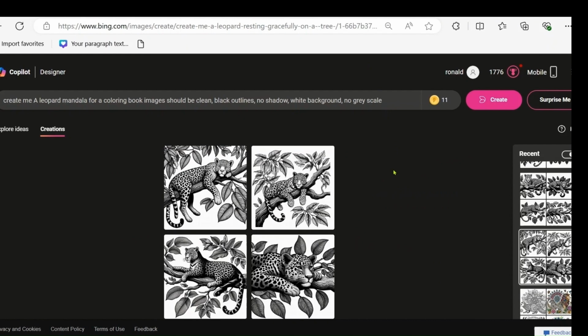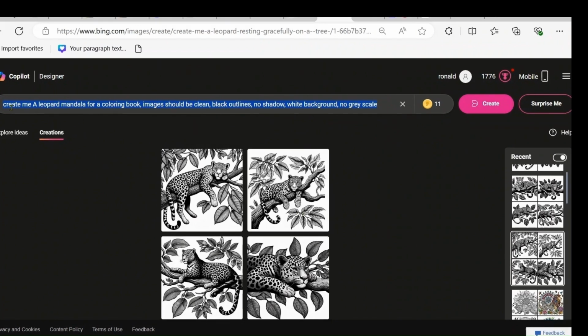Okay, guys, so next we are going to be using this image generator. It's called Microsoft Bing Image Creator. So once you sign up, it's going to bring you to this interface. Okay, and right here you are going to put the prompt. So like you can see, our prompt says: create me a leopard mandala for a coloring book. Images should be clean, black outline, and no shadow, white background, no grayscale.